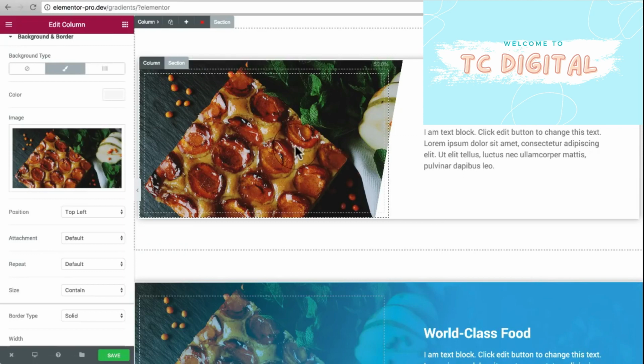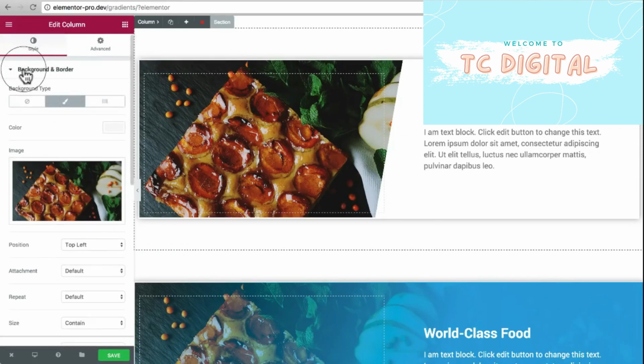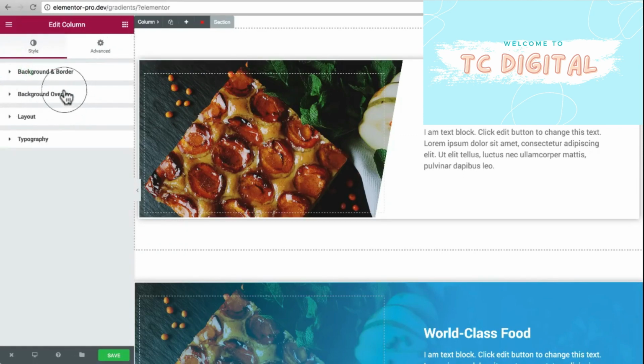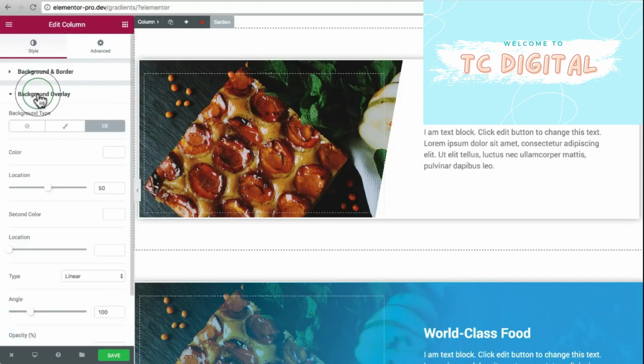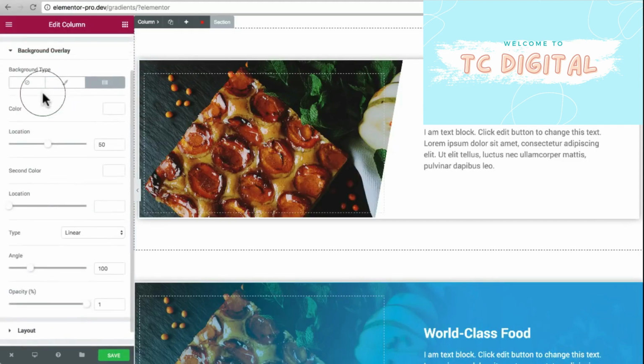So anyways, we've got an image, and let's go ahead and collapse this background and border section because we're going to use this background overlay section. Today they released a new feature that allows you to add gradients to your backgrounds, and it can be just the gradient instead of an image, or you can put an image and overlay the gradient. The same thing goes for videos. You can have a video playing in the background, and then overlay a gradient on top of it.